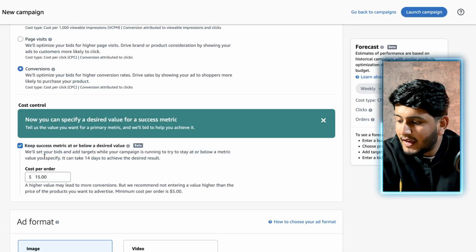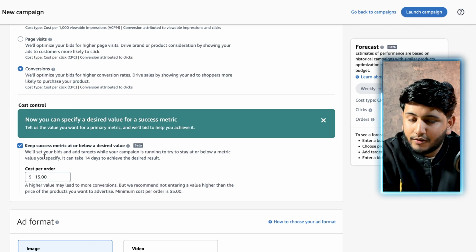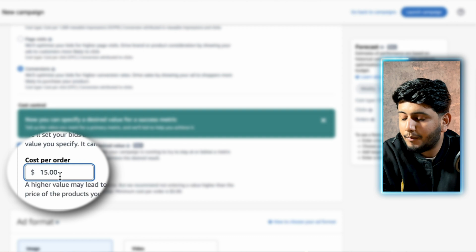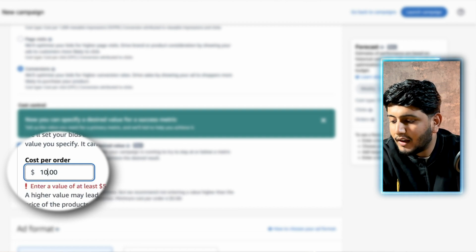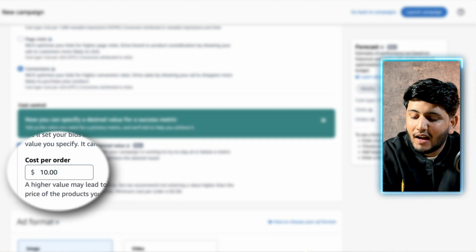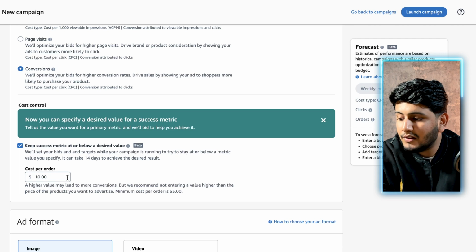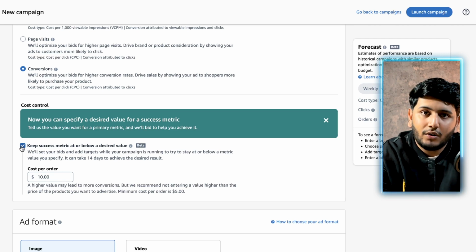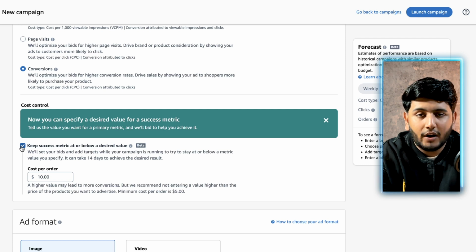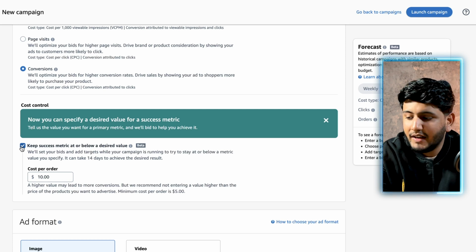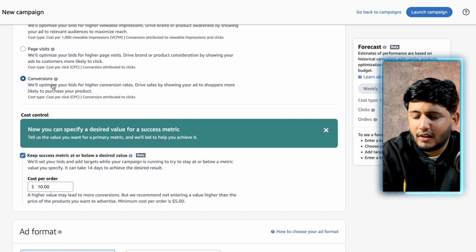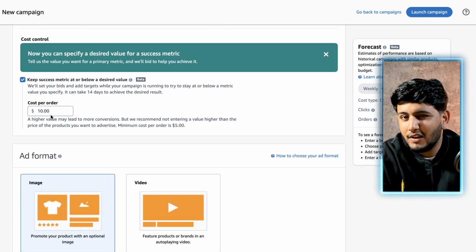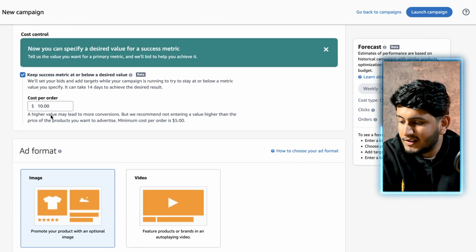Now here specify if you want your customer acquisition cost to be less than a specific number. For example, if your profit margins are $10, add $10 here. If your profit margins are a bit higher, then add accordingly. Or you can also keep this off if you really want to test, if you really want to give Amazon a full control that okay, do whatever is needed, but I really want the conversions at this moment. But in the most cases, I usually set this to my profit margins.